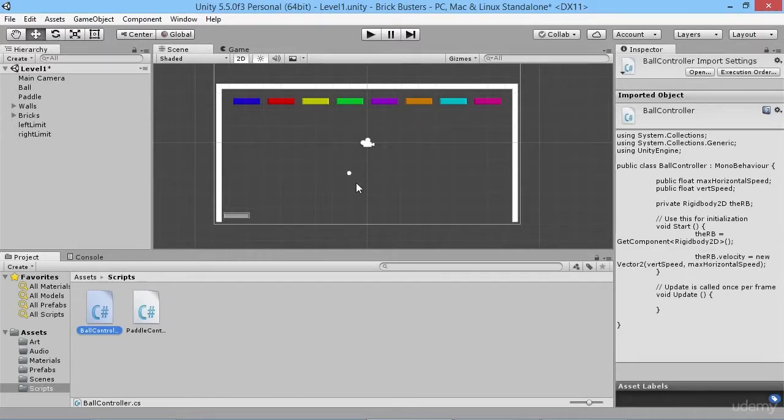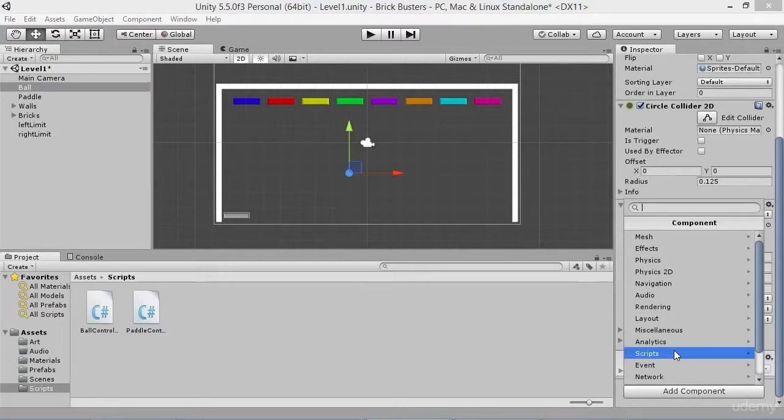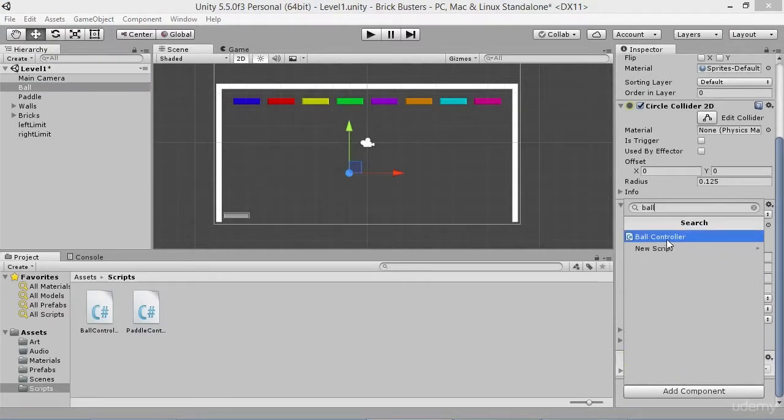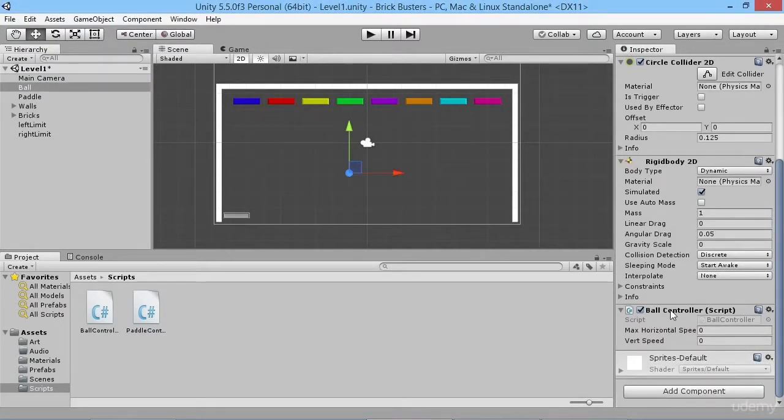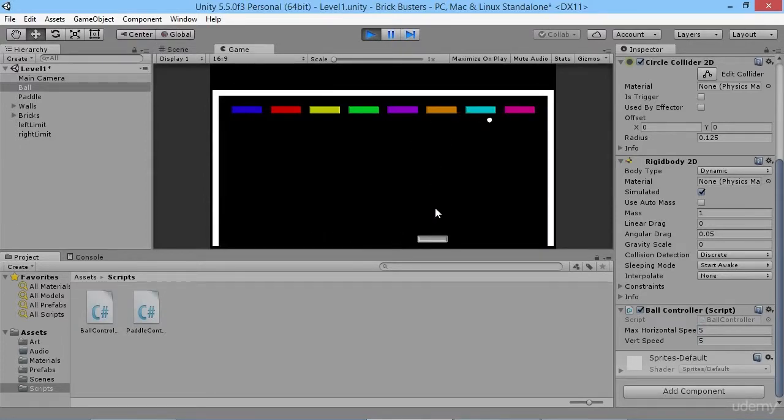So now that that's finished compiling, we're going to go to our ball, and then we're going to add the ball controller script to it. So I'm going to start typing ball, there we go. And we're going to need to decide how much speed we're going to give to it. So we're going to keep it nice and simple and just say 5 for both values. And we're going to hit play, and we'll see the ball go up. There we go.